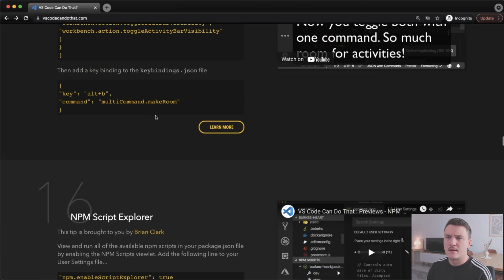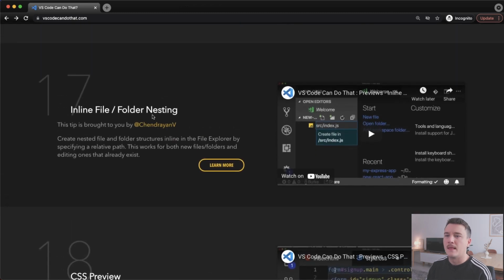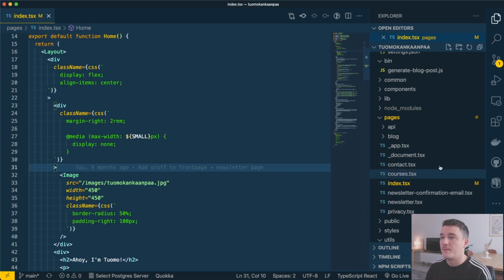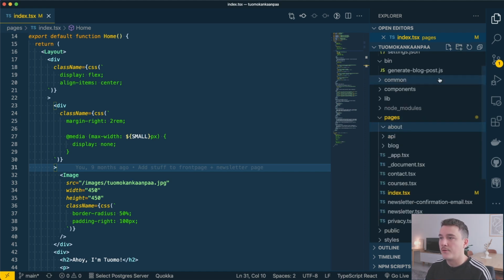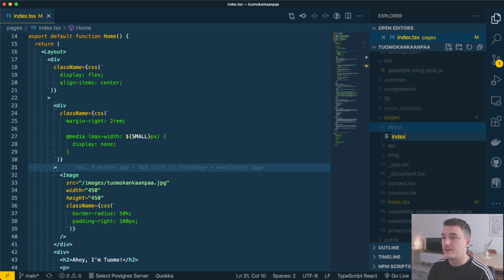And the next one is number 17, yeah. So inline file and folder nesting. So we can actually create nested files and folder structures inline in the File Explorer. And let me show you how this works. So I'm here in my File Explorer, and let's say I wanted to create a new folder right here called About, and inside that I would like to place a file called index.tsx. So one way I could do it is by activating the Pages folder, clicking up here that I want to make a new folder. Then inside this folder I want to make a new file called index.tsx.